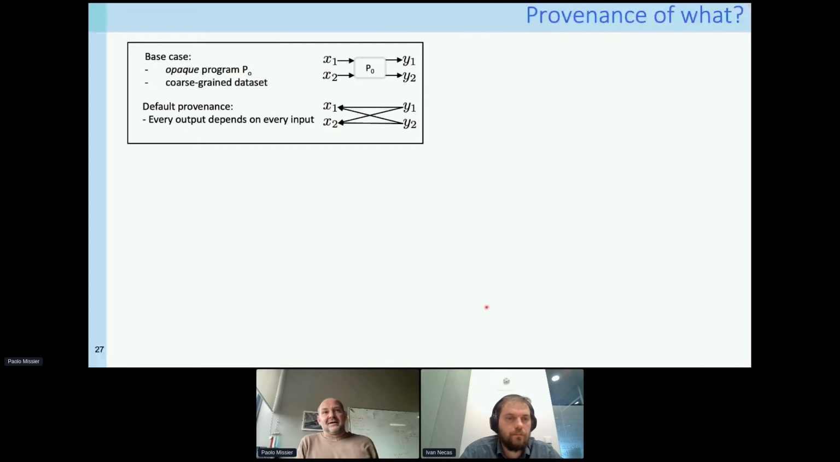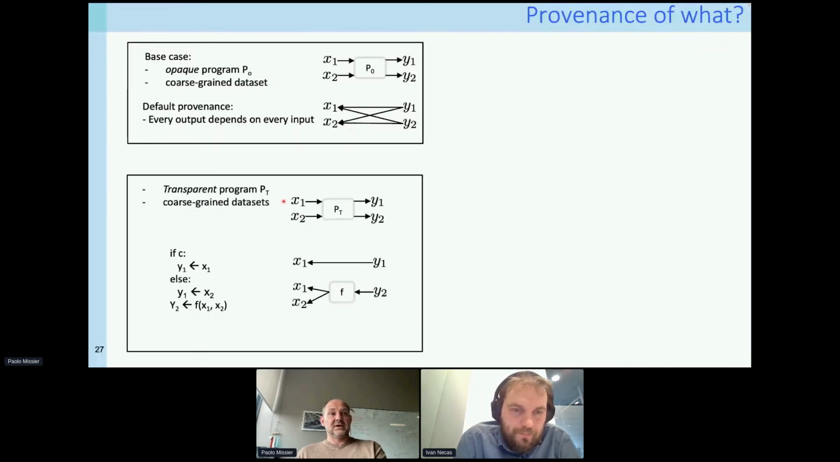Then again, there are limitations to what we can do. If we have a process that is one step in a pipeline which is completely opaque, there's very little that we can say. We must assume that all outputs depend on all inputs because we have no further information. Not very informative, not very useful. You can get to a place where you have transparent programs. For example, if this is the logic, we can infer from the logic that Y1 only depends on X1, but not X2, whereas Y2 depends on both of them.